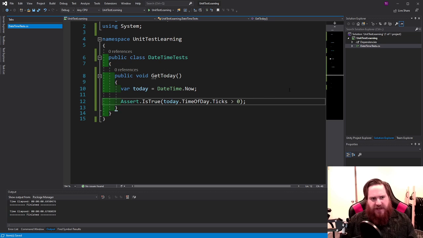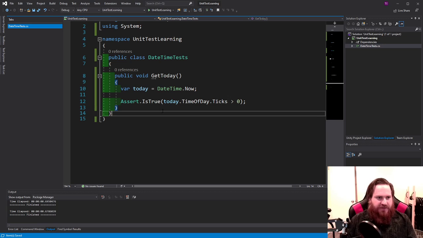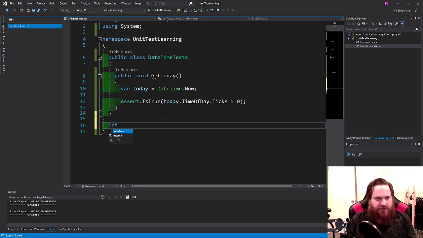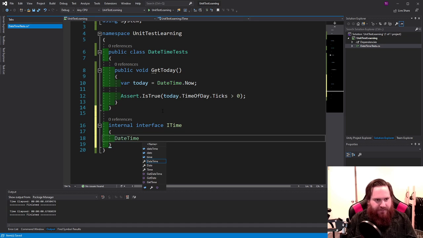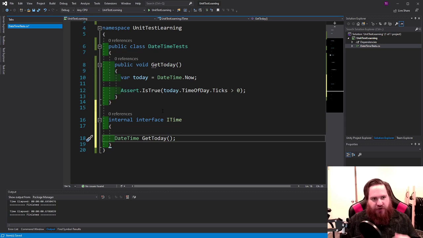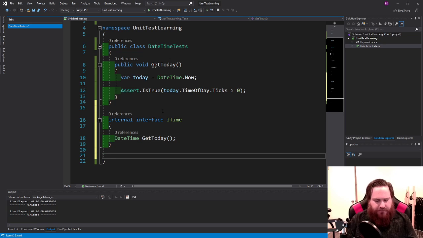So for example, I could, and you would do this in other files, of course, but let's say that we want an internal interface ITime, and you want to get DateTime, and we'll call it Today, or even better yet, we'll call it GetToday. There's your interface. So you don't want to do DateTime.Now, you want to go through Time and get Today, right?